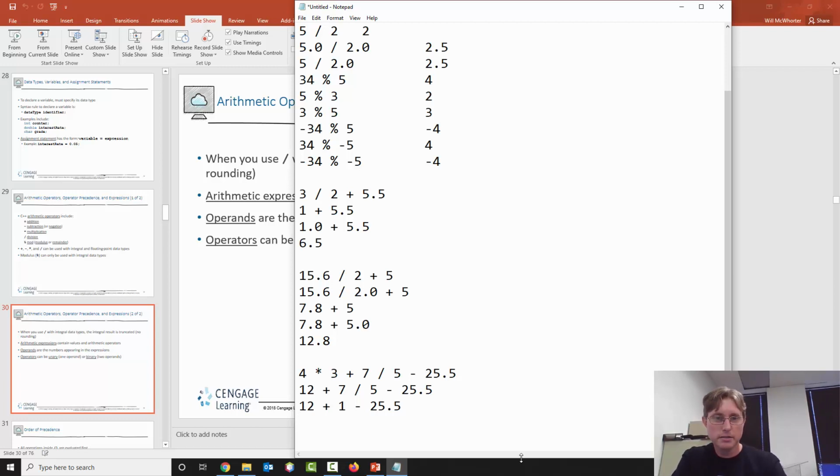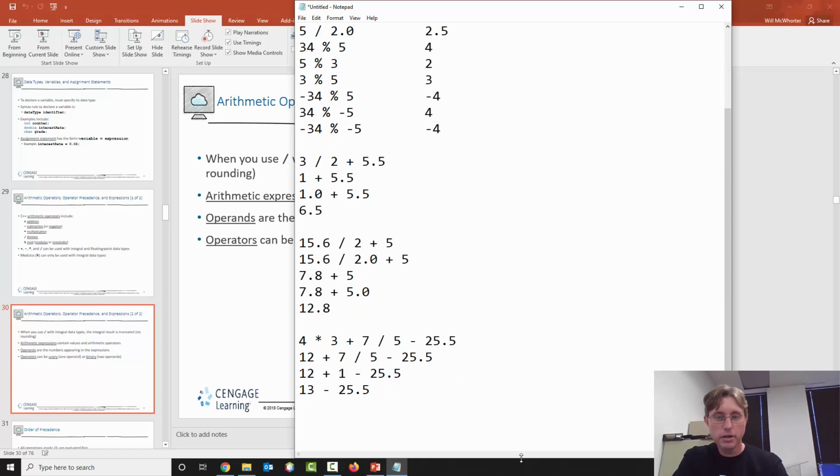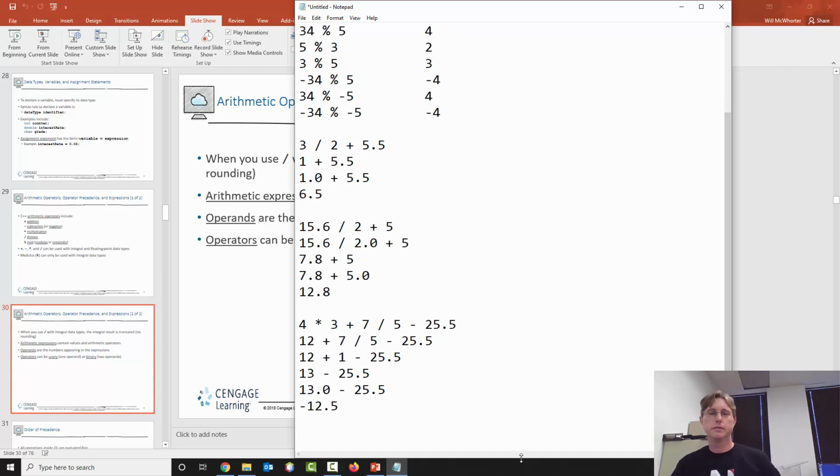And then what's next? Then you add them up. Right, so then you've got addition and subtraction that are on the same level, so we're going to add. 12 plus 1 is 13. So then you're looking at a mix. It's only at this point that it converts 13 to 13.0 and does the subtraction, and you get negative 12.5. Does that make sense? Is that cool with everybody?